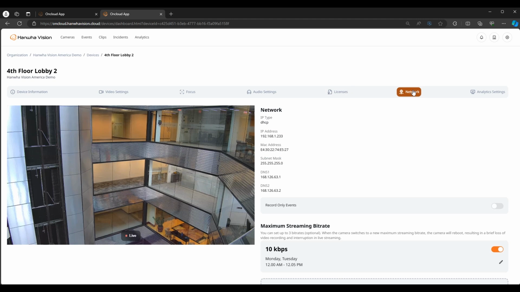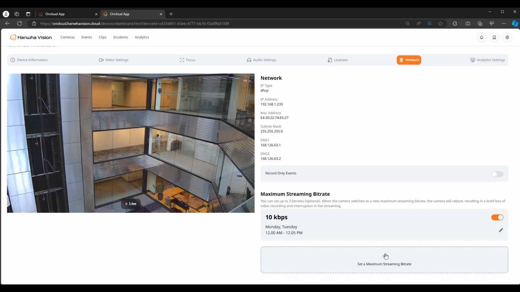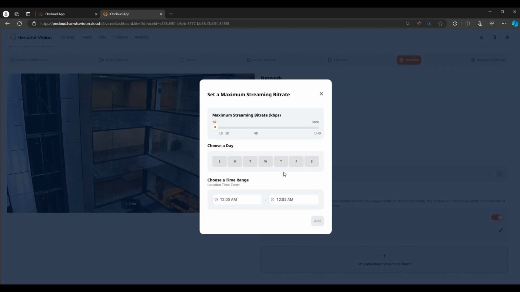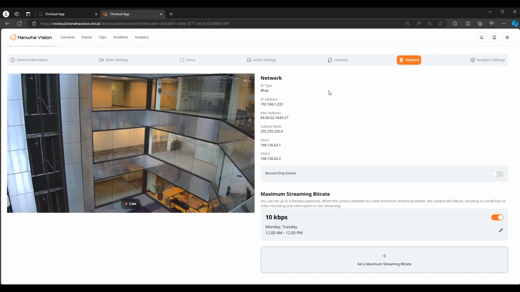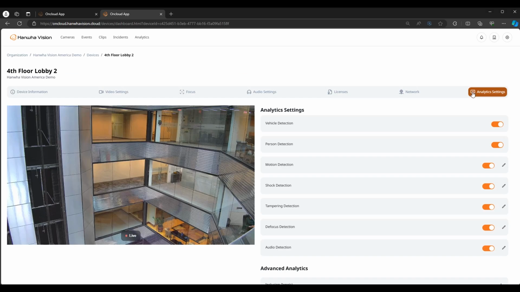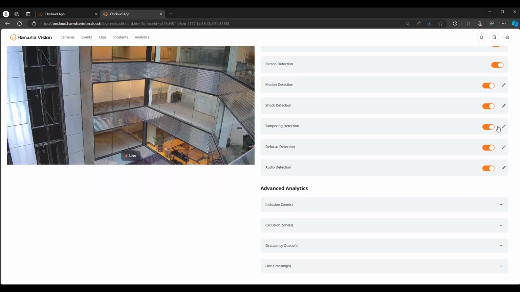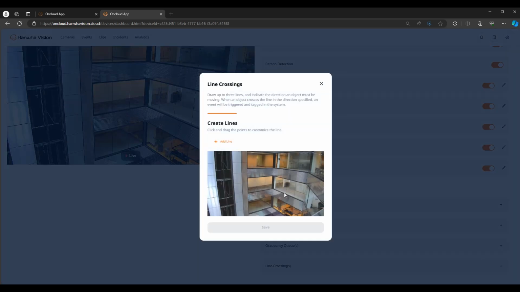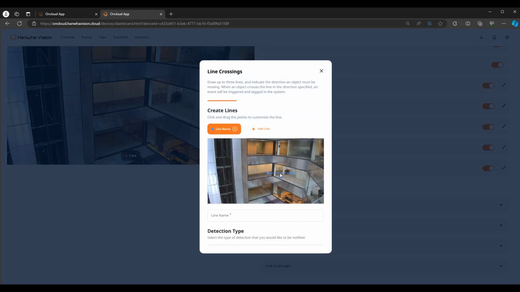The Network tab displays the camera's network information, the option to record only on events to limit bandwidth usage, as well as the ability to set up to 3 maximum streaming bitrate schedules to control camera bandwidth usage. The Analytics Settings tab allows you to enable or disable edge-based camera analytics available on the camera, and to enable and edit advanced features such as analytics inclusion zones and virtual lines for virtual line crossing analytics.